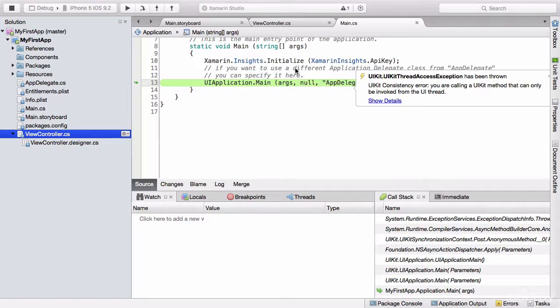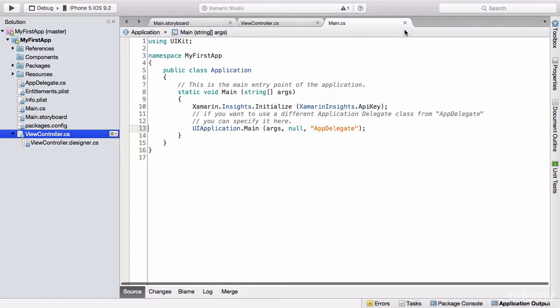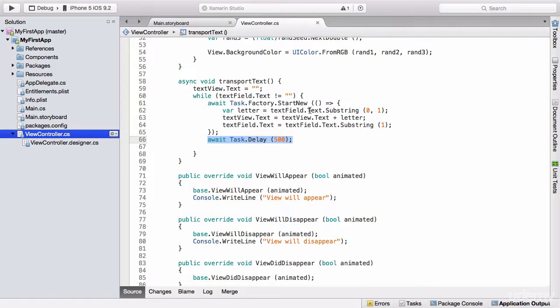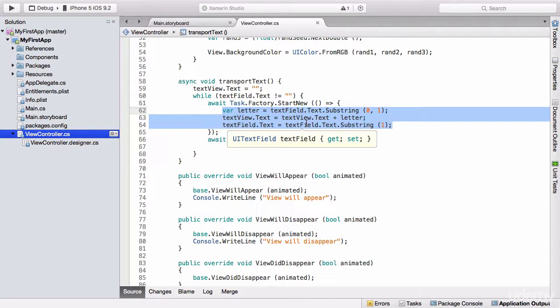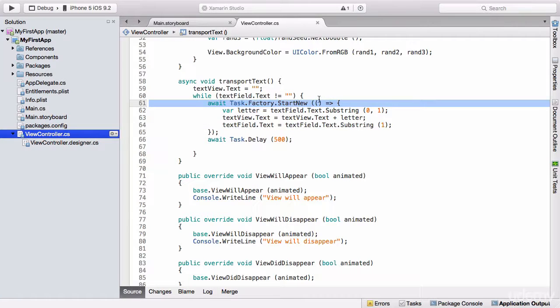So what does that mean? Well, come back to your view controller. These three items here need to be executed on the UI thread because they are part of the UI. And what we've just done is run them inside of a background thread. So you cannot do that on iOS or things will crash.